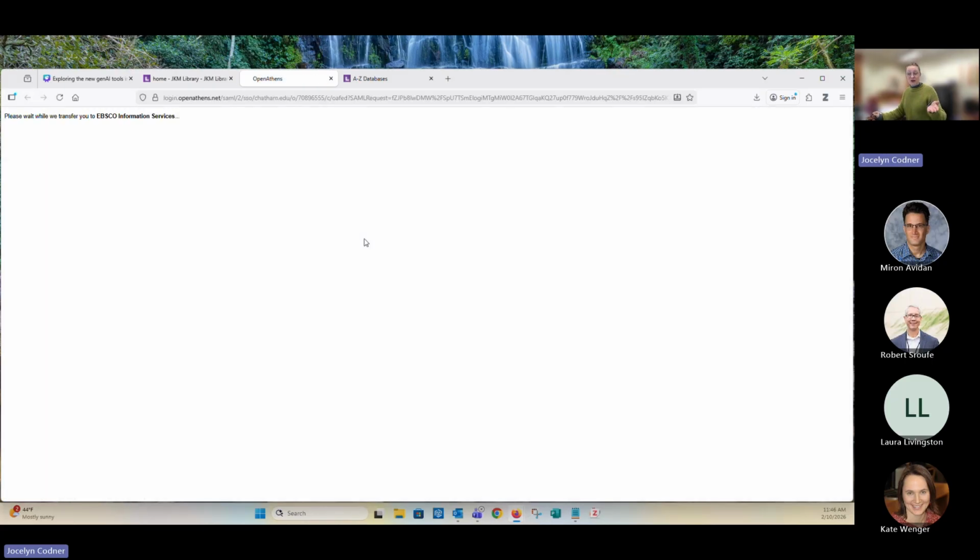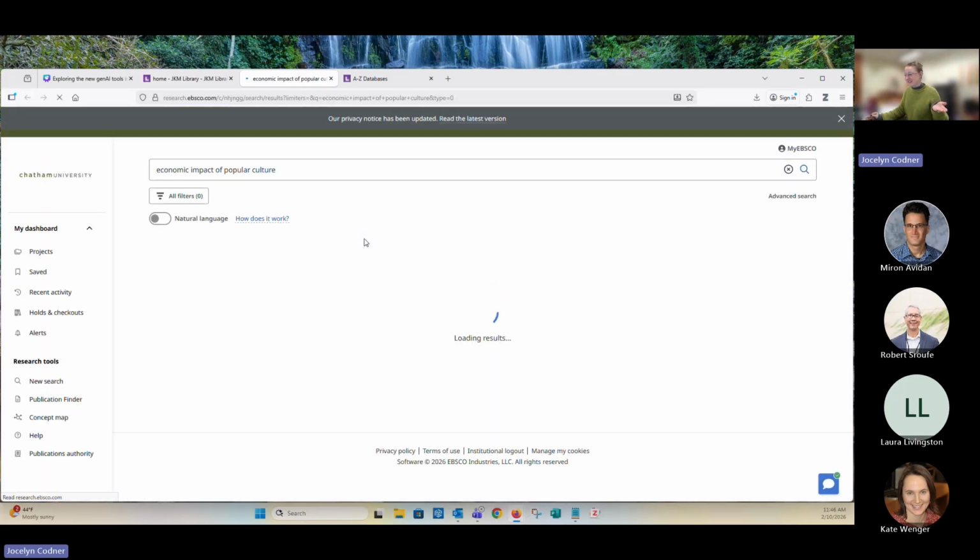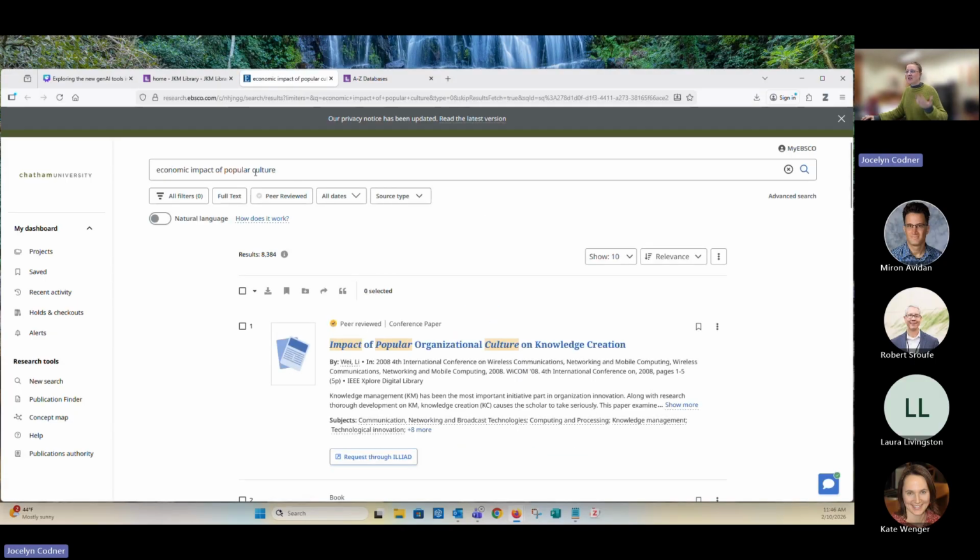And Kate will know, a fellow librarian in the chat here, that this style of search phrase, economic impact of popular culture, is more of a conversational search question. It's more of a conversational search phrase. This is how we would search Google. This is how most of us are very used to searching at this point.